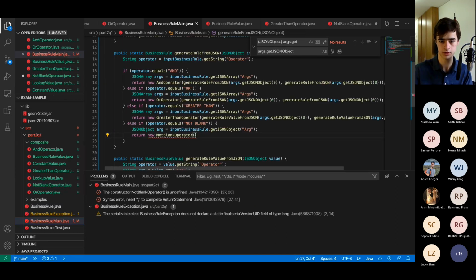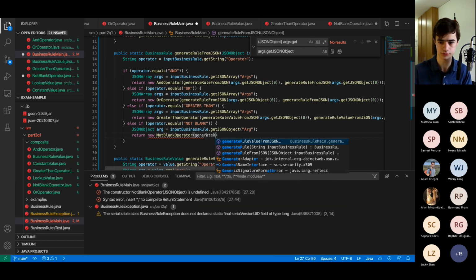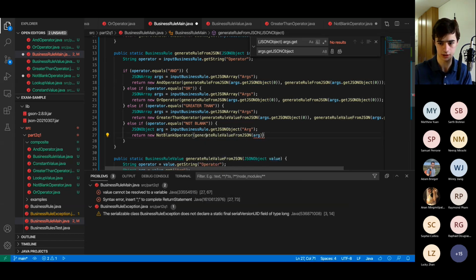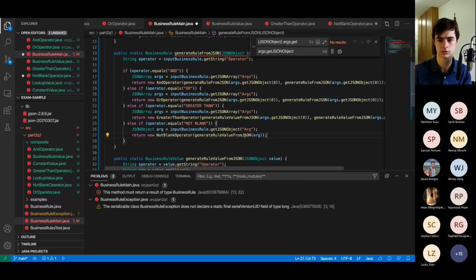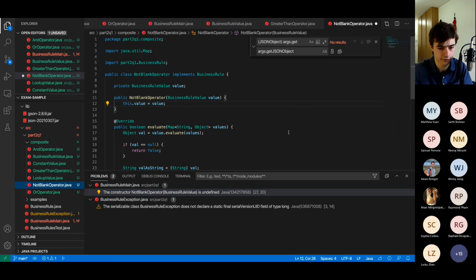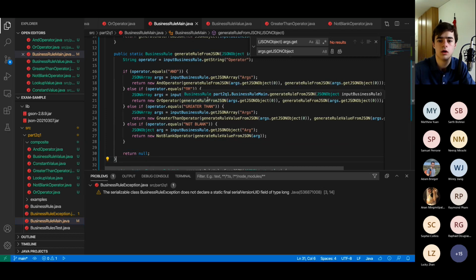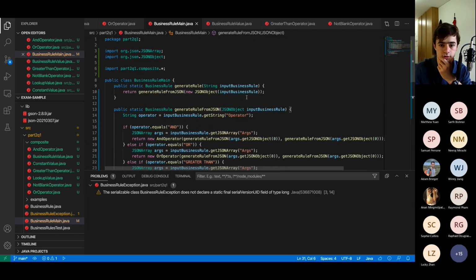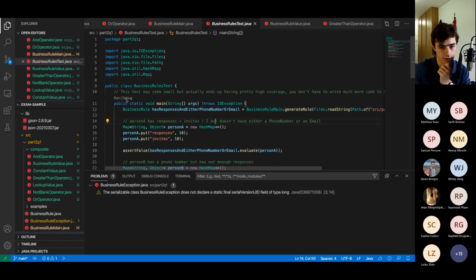And then this complains. Arg, we need to say that should be generate rule value from JSON, and then we pass in the arg to that. Otherwise, return null. The constructor not blank operator business rule value is undefined. Really? No, I didn't say that. Okay. I think that is everything we need, but let's run it and see what happens.